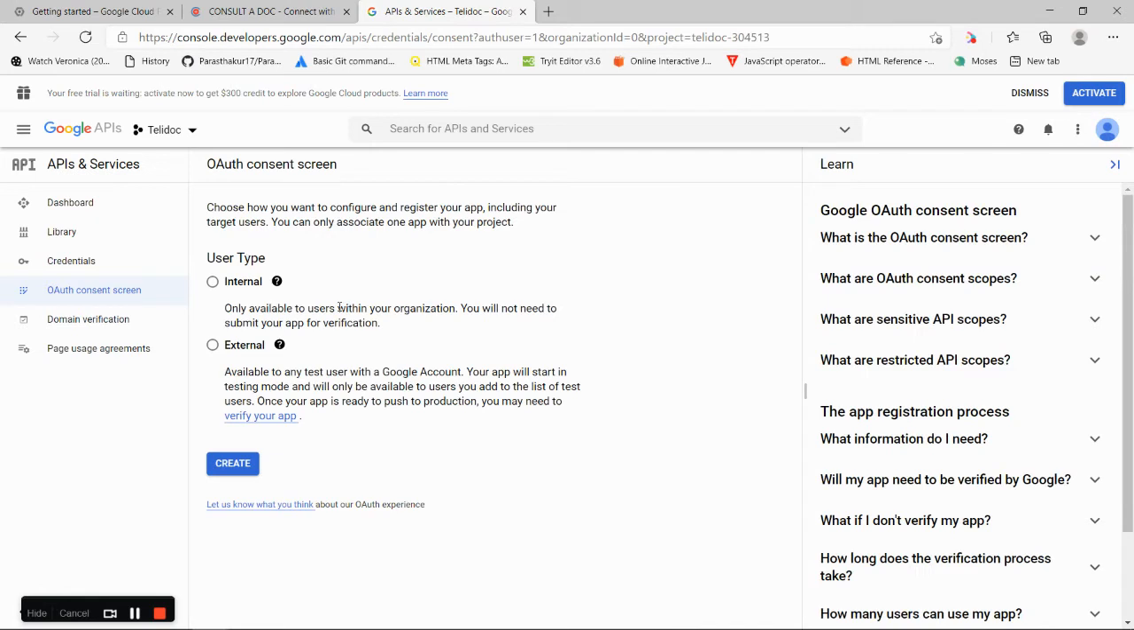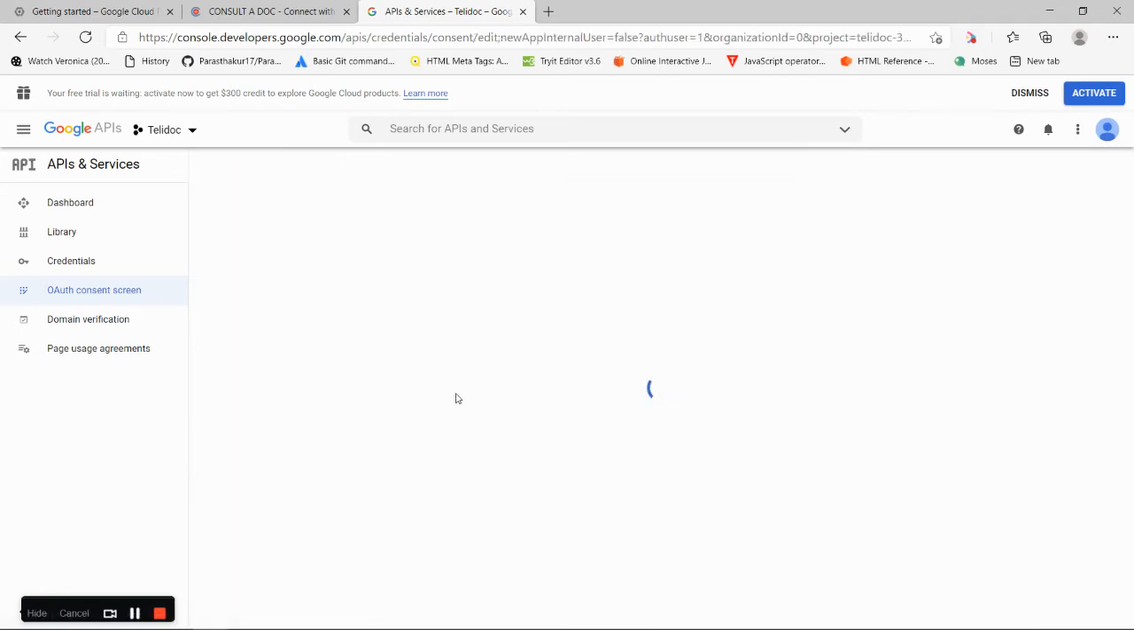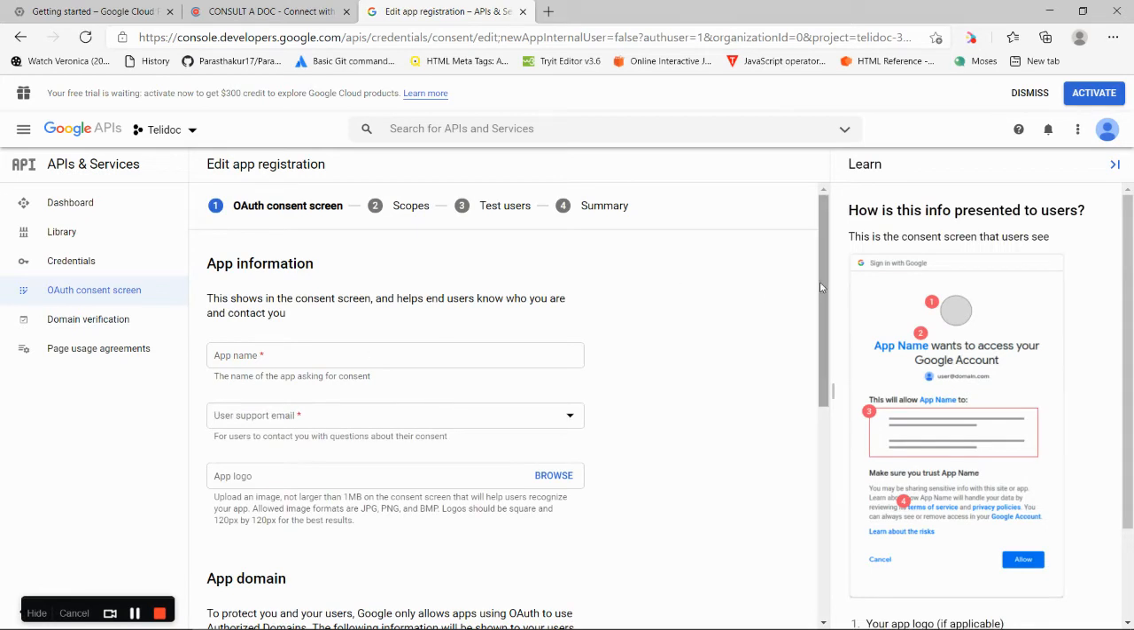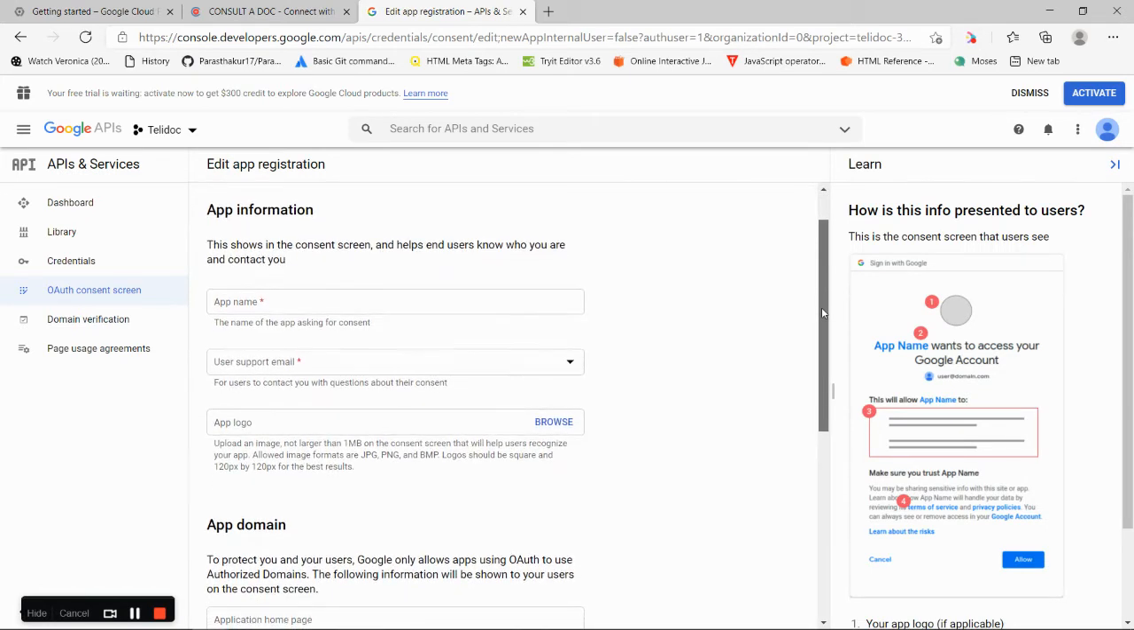Once we are on the auth consent screen, we have to select the user type. One is internal and the other is external. Internal is for the developers' use, so we have to select the external one. Just click on create, and there are certain details we need to fill.